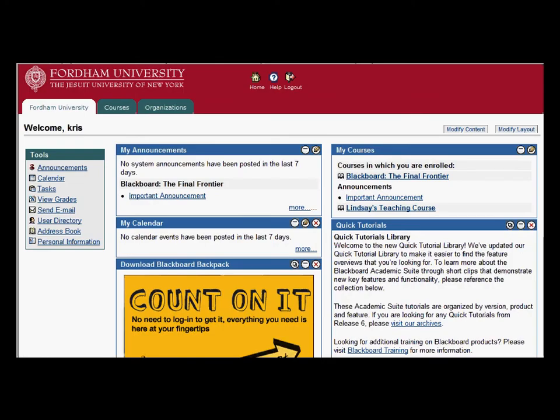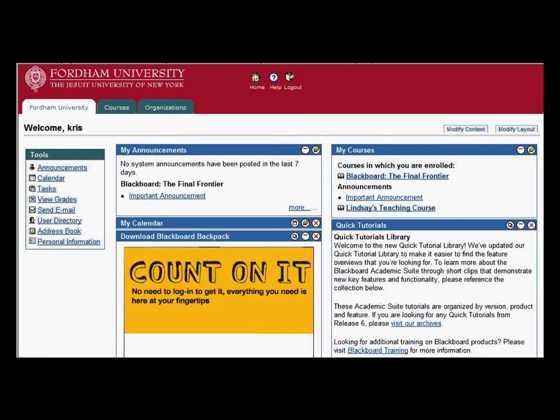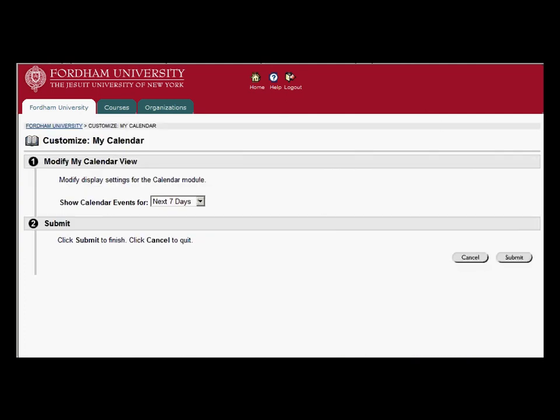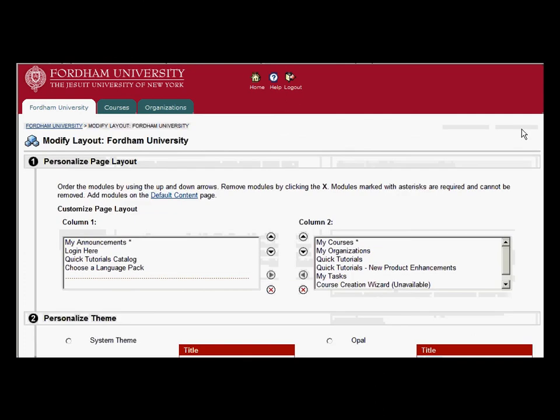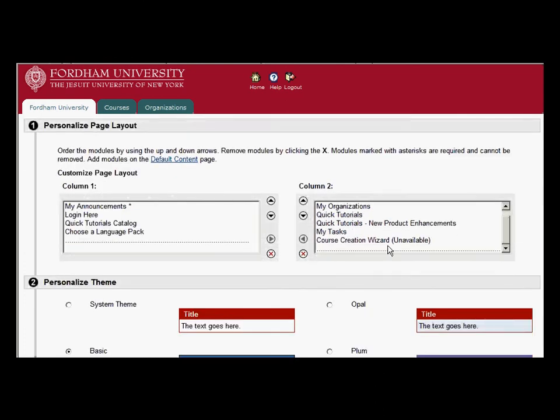One last tip. You can select the modules that you want to be displayed by customizing the layout. There are a couple of ways to do this. You can minimize modules so that they take up less space on the screen. You can edit module settings, or you can delete the module altogether. You can also choose to modify the layout by clicking on the tabs at the top right of the screen.